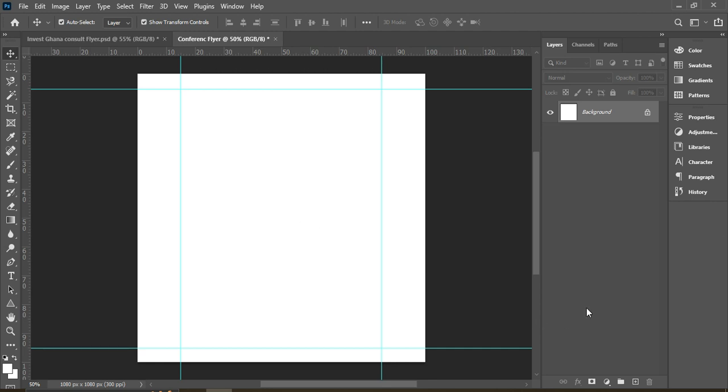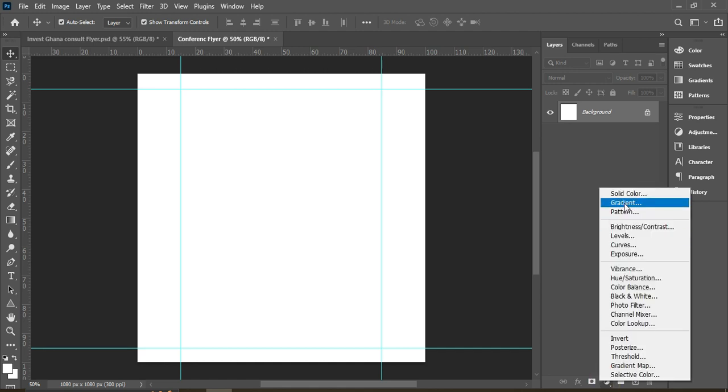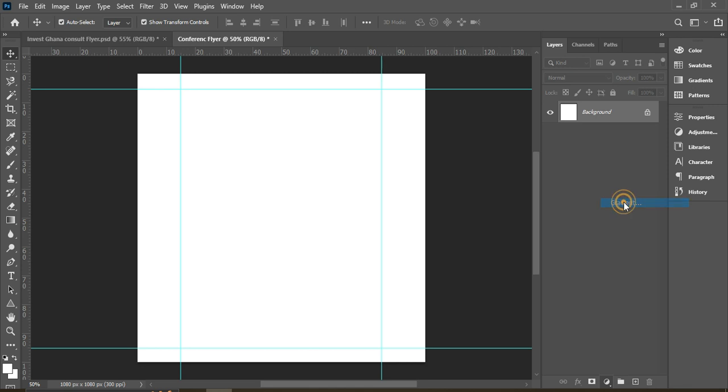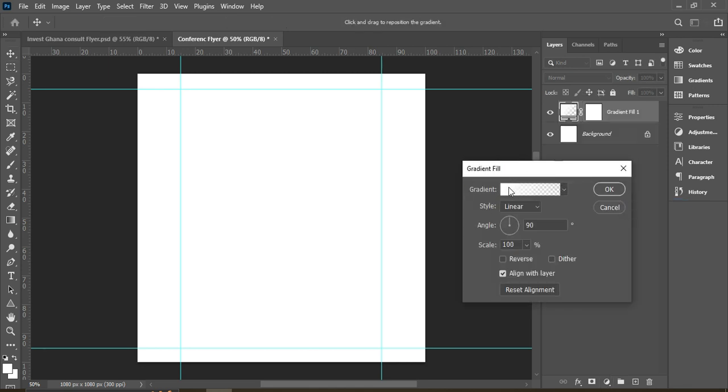I'm adding a solid color. So come to your layer panel. Photoshop uses layers a lot, so pay attention. You come to your layer panel, then you come to adjustment layer. This round thing that you see here, we call it adjustment layer. Click on it and go to gradient. Then with the gradient, click on this.